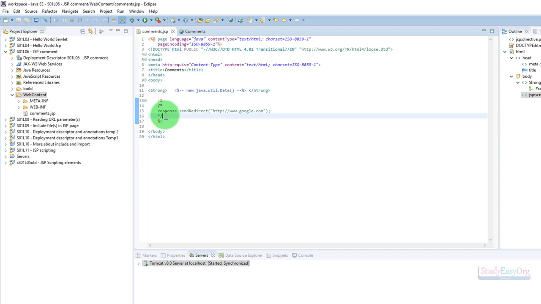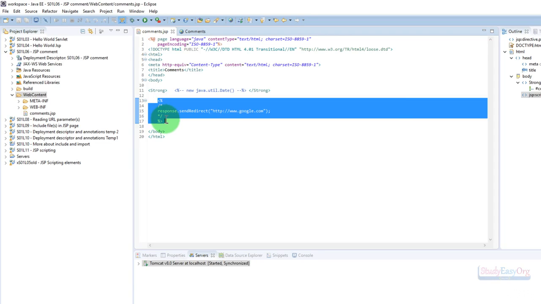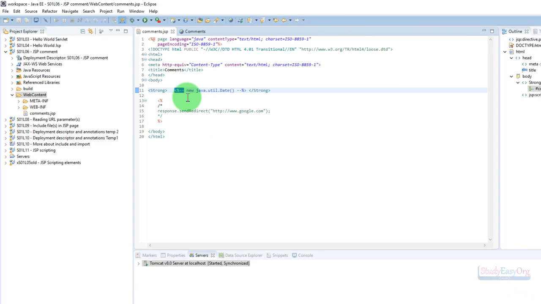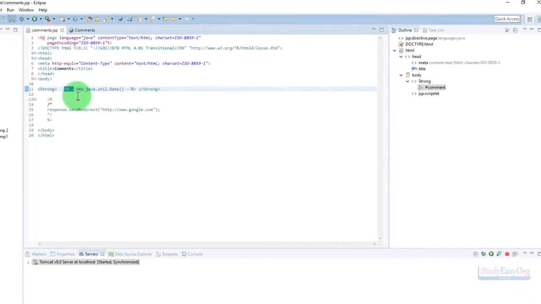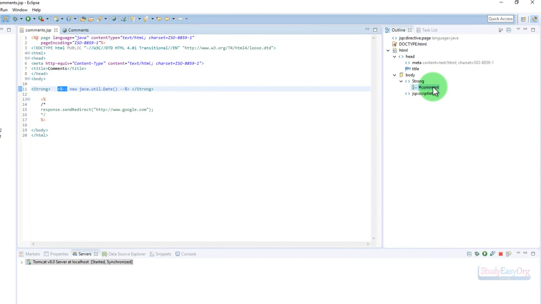So even the multi-line comment and the single line comment of Java would also work, but only under a scriptlet and not under JSP declaration and JSP expression. So this is how we comment, and even Eclipse is showing us this particular comment in here. This is really important because JSP code will get executed even if you HTML comment the code, and sometimes it may cause issues.